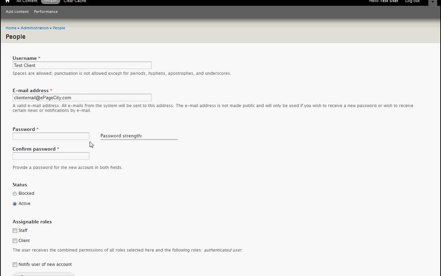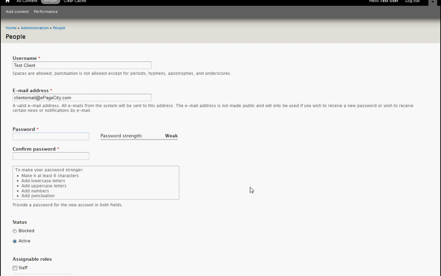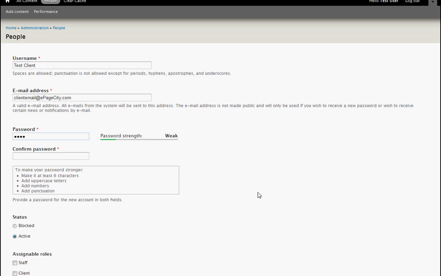Next, you'll go ahead and put the email address in. Again, if you're setting this up for an individual, go ahead and put their email address in here. If you're setting this up as a group login, you may want to go ahead and put your own company email address in here.